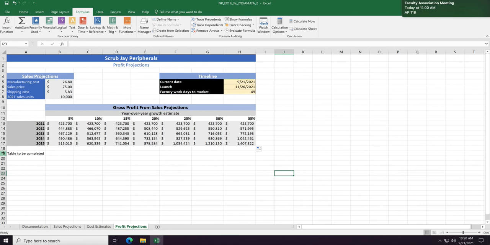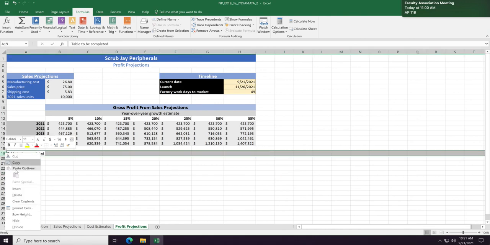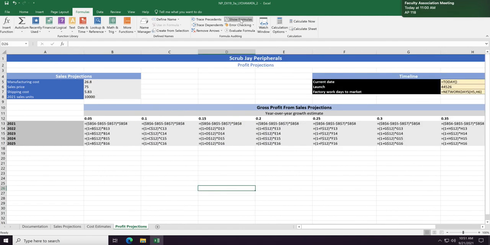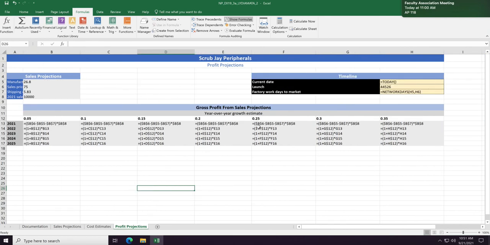We are asked to delete row 19. It's got a label in there that says Table to be completed, so we're going to get rid of that entire row. I'm going to right click on the row number and select Delete to delete the entire row. Now I'll show the formulas on that so that you can see what the finished product should look like. Let me decrease this so we can see if we could get this all on one screen. There we go. That is what your formulas should look like for profit projections.